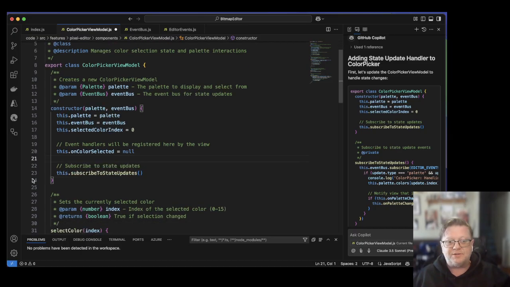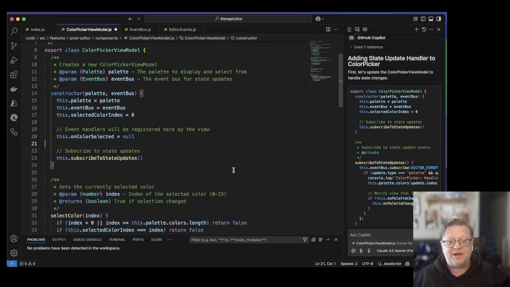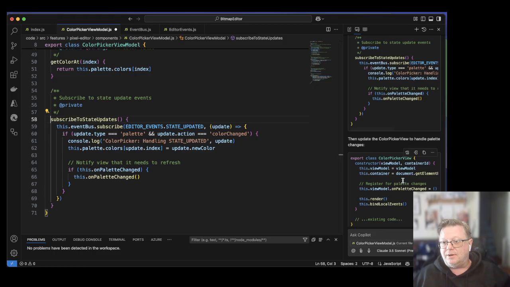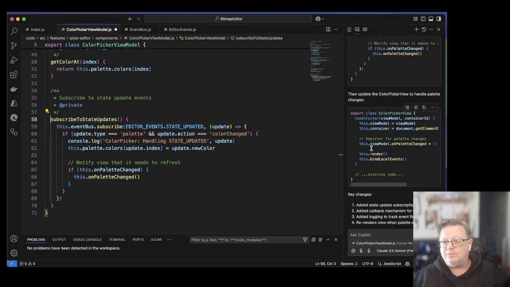Subscribe to state updates. So here's this. It's subscribing to state updates. Let's go to the definition. Here we go. Editor events state updated. Update type equals palette. Update action equals color change. Color picker handling state update with the update data. This.palette.colors, update index, update.newColor, and then notify the view that it needs to refresh. So this.onPaletteChanged. Now we got to update the color picker view.